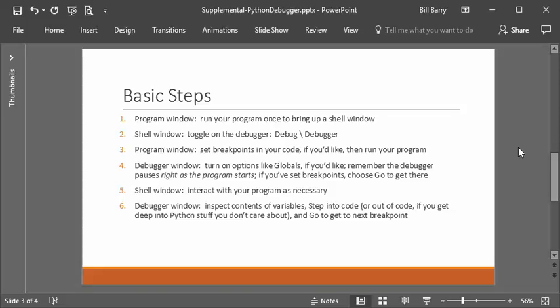Then back to the debugger window, turn on options that you'd like if you want to see globals, click on source so you see at least a highlighting of your code of where you are currently. And then don't forget that the debugger is going to stop for you right at the start of the program, so if you set a breakpoint, you've got to say go to get to that breakpoint. Then remember to have all your windows so that you can see.